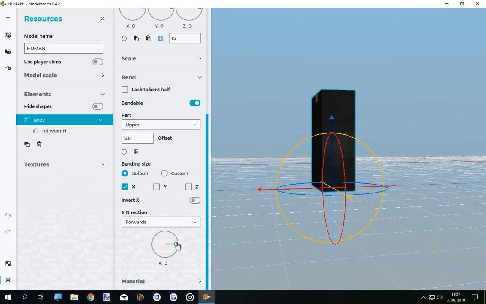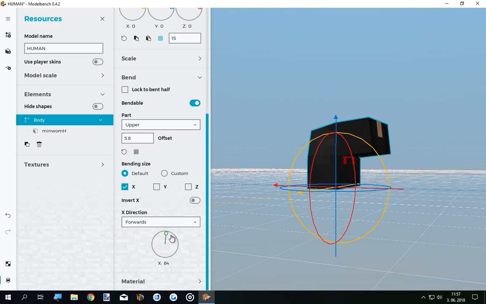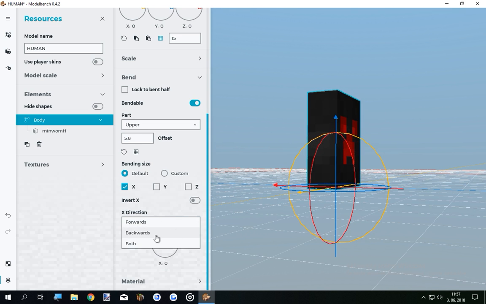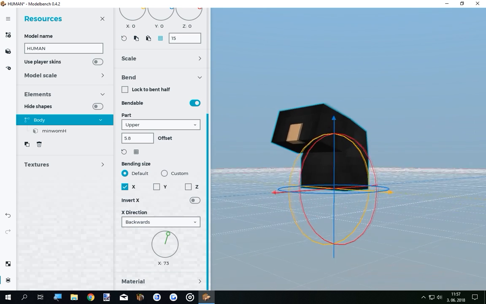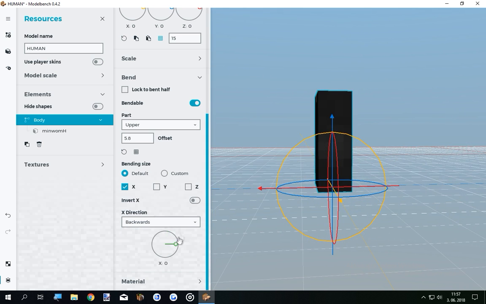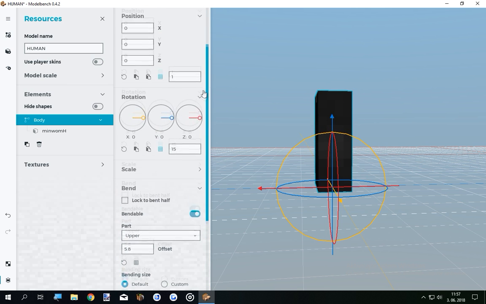You can only bend it forward, so this is one direction. It says forwards, but it's bending backwards, so that's an irony. You could go with backwards, which is forward. For some reason, I don't know. It will only bend in one direction now. It won't go in the other way, so that's something. Or you can tick both and mess around with this. So this is all you need to know about bending.